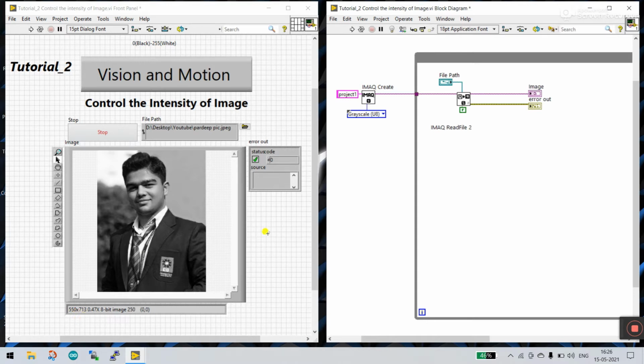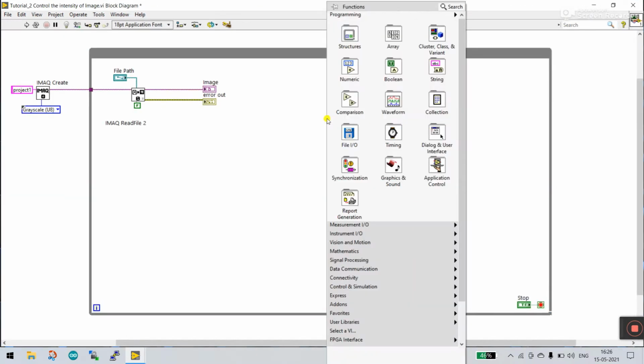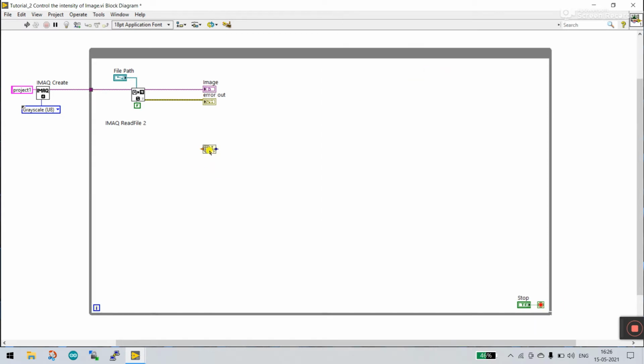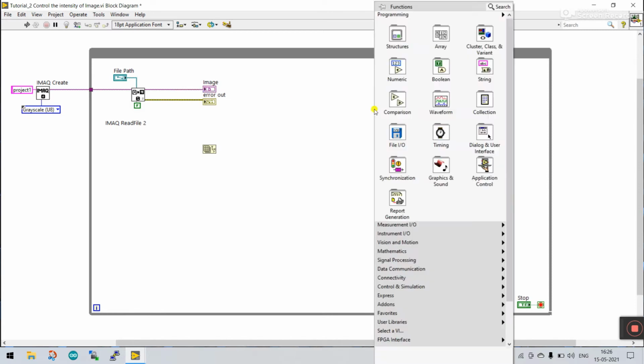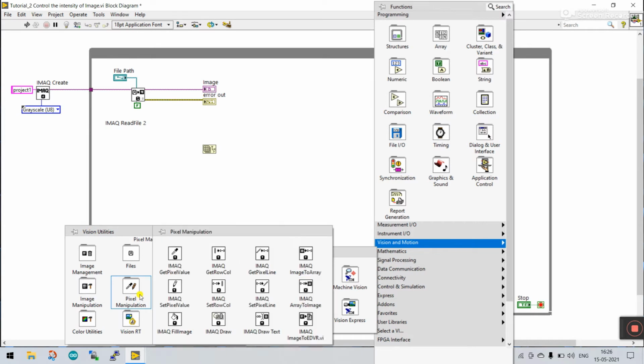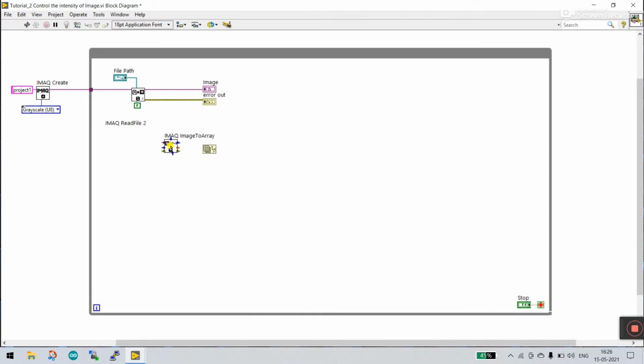There are two options. If you need to read it in your own programming, right click here, come to Array, and you see Array Size, connect it to this one. But right now we have an image, not an array, so first we need to convert the image into an array. How can we do this? Right click, come to Vision and Motion, Vision Utility, Pixel. Now you see there is Image to Array, and this is Array to Image. First we select Image to Array to convert the image into an array.